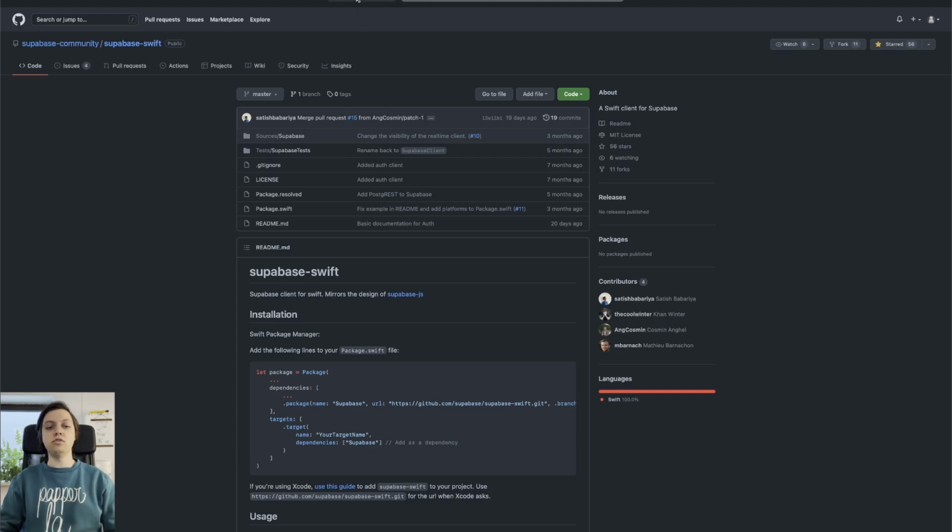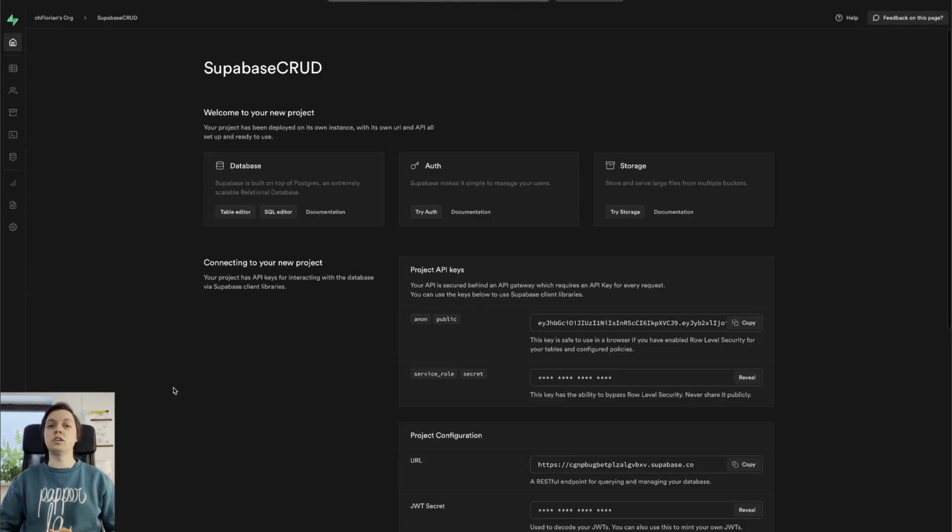For that I have already created a new project in the Supabase console, which you can log into using your GitHub account. I've just created a sample project called Supabase CRUD for create, read, update and delete. And I have also already copied over my API key and project URL into a constants file, so we can access it later on. First, let's look into the database.